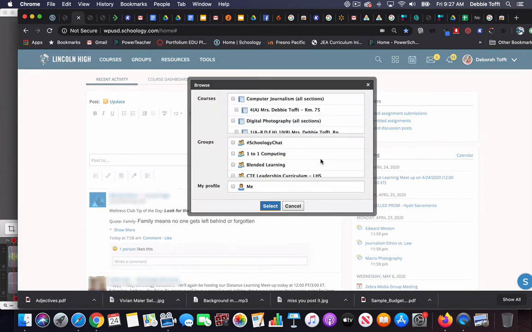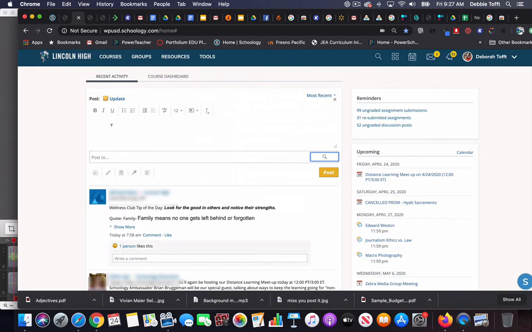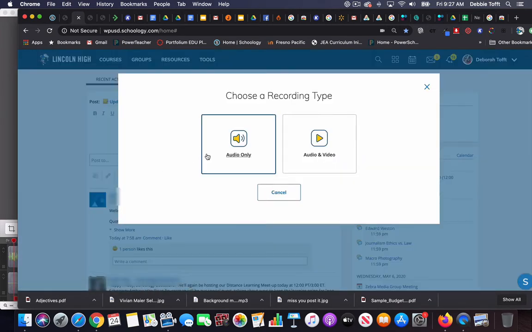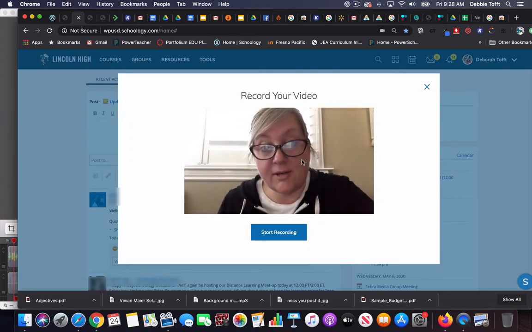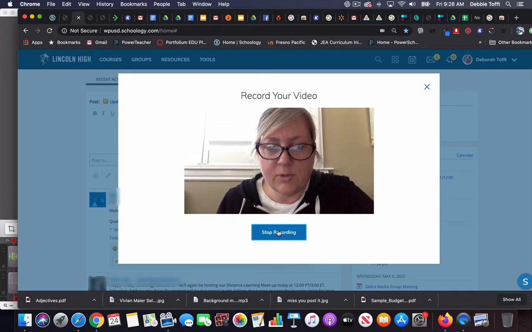That way, when you click the magnifying glass, you can choose any of your classes that you'd like to attach the update to. And I just click on the microphone icon. I choose audio only or audio and video. So I'll choose audio and video, and there I am. I can hit start recording, and I'm recording right now a message to my students.